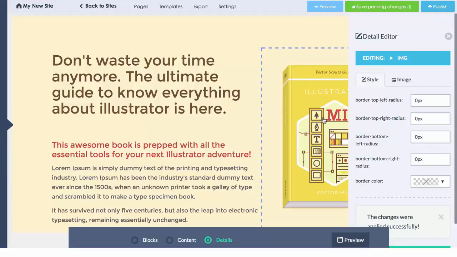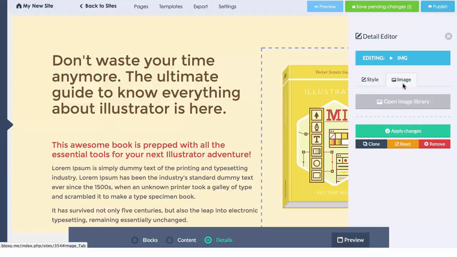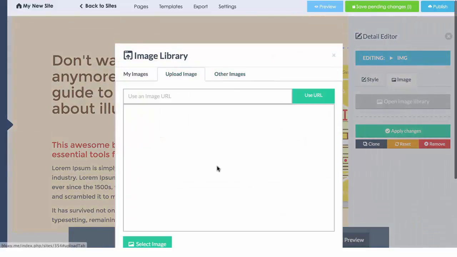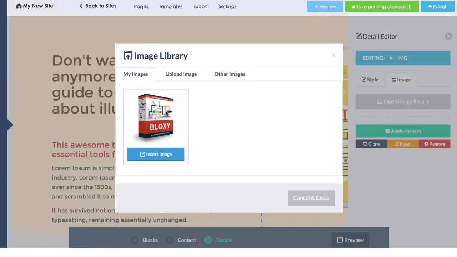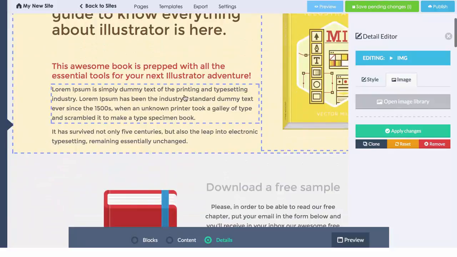And finally, the image here can also be changed, the alignment and so on, and also the actual image, and that you can do from your image library, where you can upload any image you want. And there's also some extra images in your library. So that is basically how it works when you edit a template.